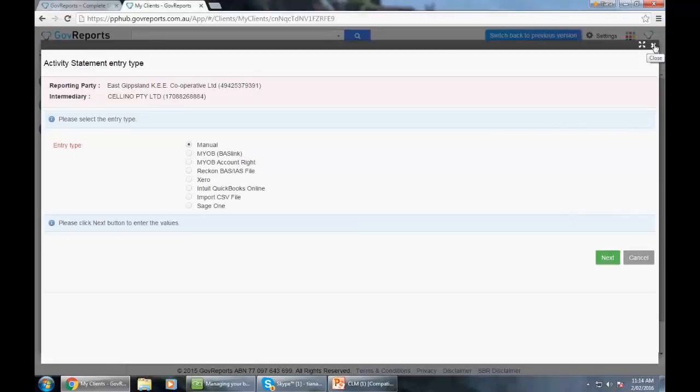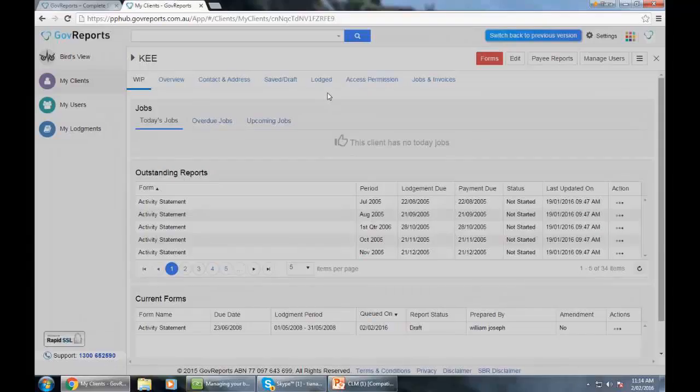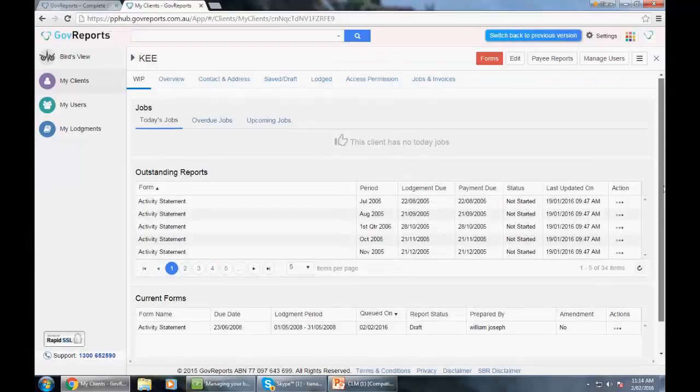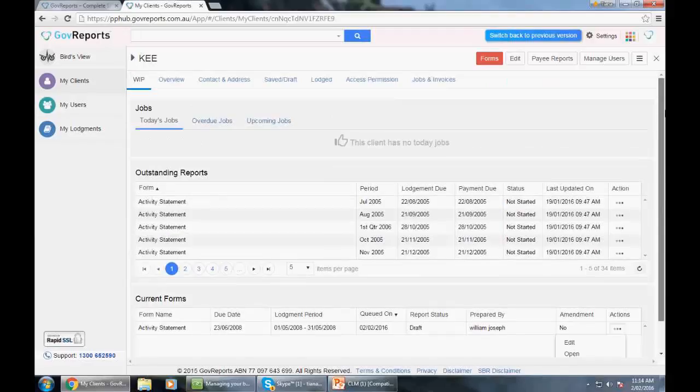So basically, here you can list the activity statements, draft them, save them, and then assign the jobs to someone or follow up. But for now, let me walk through where you can also get access. The current forms are the draft activity statements that you already have for this client, and you can click on them to edit, open, or assign the jobs to the client. That's on the work in progress.